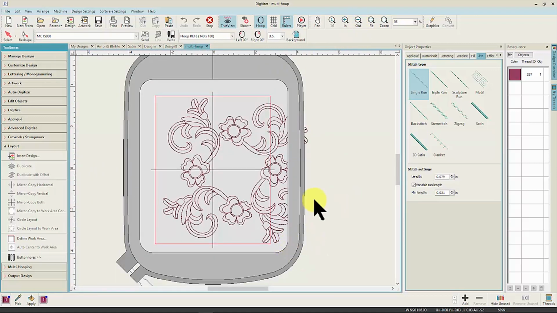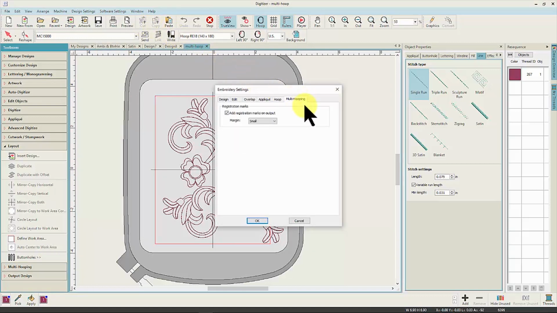This quilting design cannot be covered by a single hoop. Before I select the option for multi-hooping, you'll want to go into Software Settings and Embroidery Settings in the Multi-Hooping tab and make sure that you've selected the option to add registration marks on output. You can select from small, medium, or large margins. The small margin will be the most accurate.